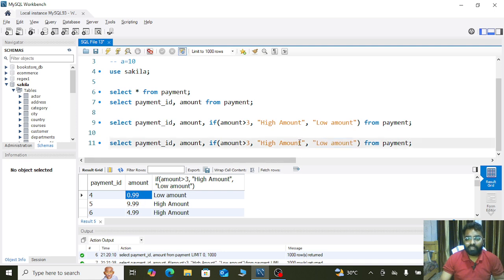So that means if the condition is false, we were printing low amount. Now we have to check with another condition. Before going with the else condition, before printing low amount, we want to check another condition, and you can do it with the help of nested if else. So again put if, then your condition: if my amount is, let's say, equal to 0.99, I will print it as average, otherwise I will print low.